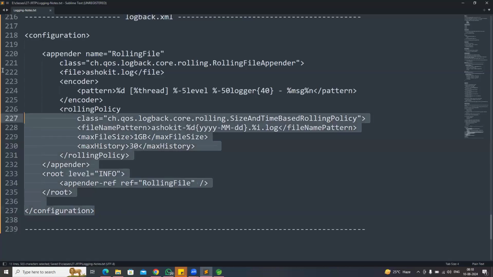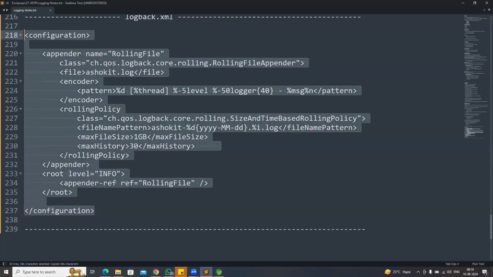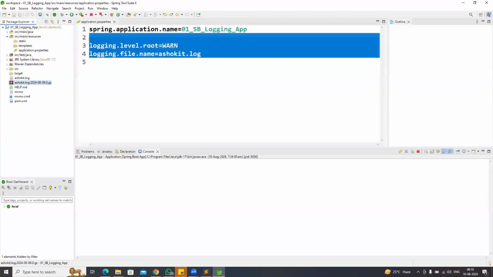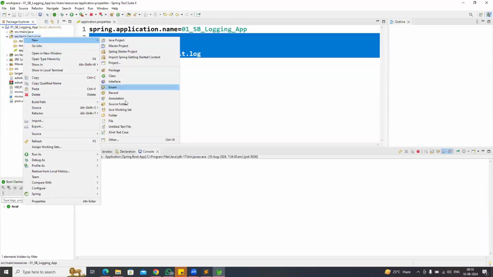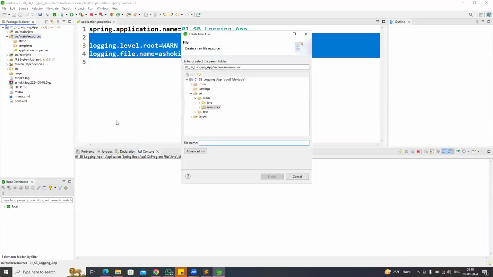Now take this XML and create this XML file in the resources folder. Go to the resources in the project, right click, new file. The file name is logback.xml. Click on finish.